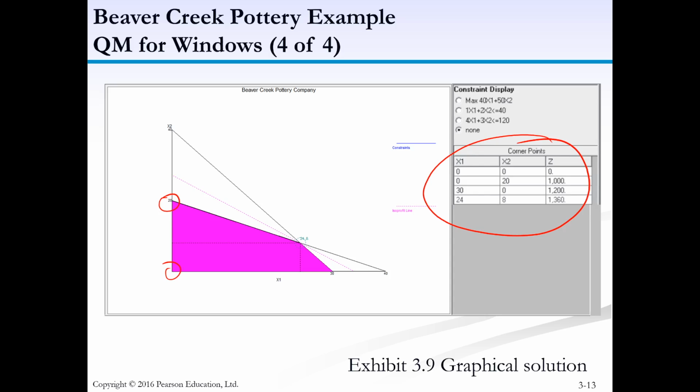And then the next is 30, 0. And you have the profit is $1,200. And this is the optimal one, which is 24 and 24 number of bowls. X1 is equal to 24 and X2 is 8, and the profit, maximum profit, is $1,360.